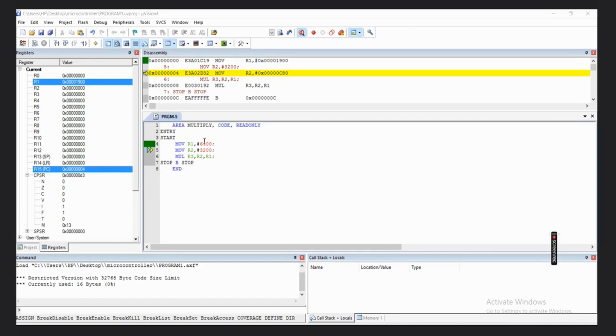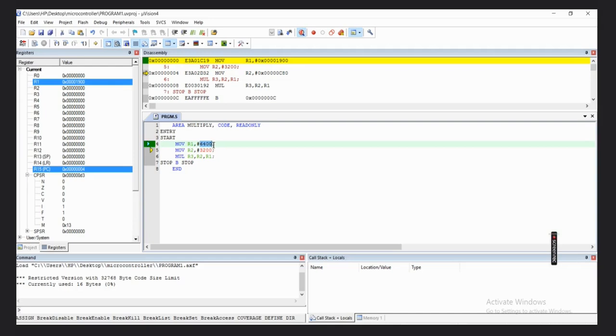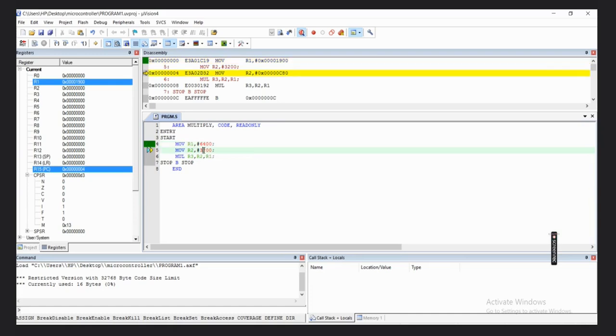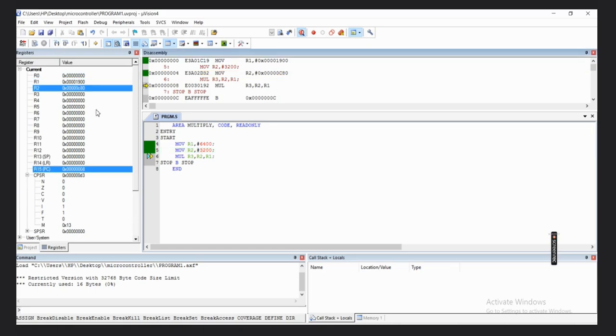because the value we have entered is in decimal, but the microcontroller will convert our decimal value to a hexadecimal value. So 6,400 in decimal is 19000 in hexadecimal, which is moved to the R1 register. Next is 32,000, which is to be moved to register R2. Till now the R2 value is 0. After running this particular line, R2 will be stored with the hexadecimal value of 32,000.